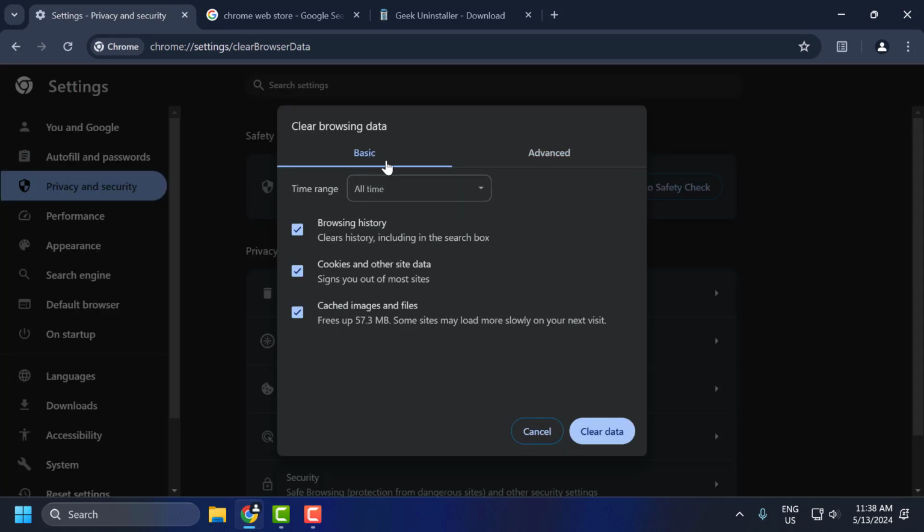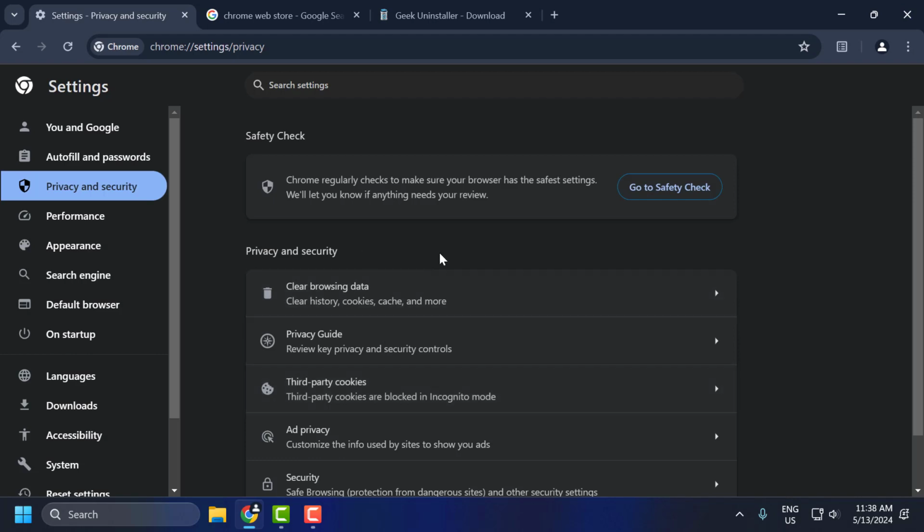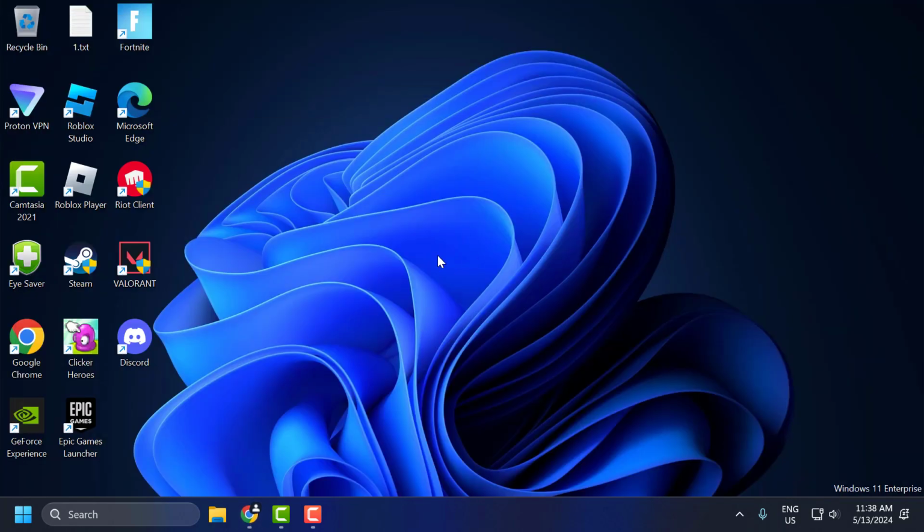Select basic. And you just need to uncheck the box in the browsing history and check mark cookies and other site data and check mark cached images and files. Now select clear data. After doing this, now you can check if the problem solved or not. If the problem not solved, let's move on to the second solution guys.